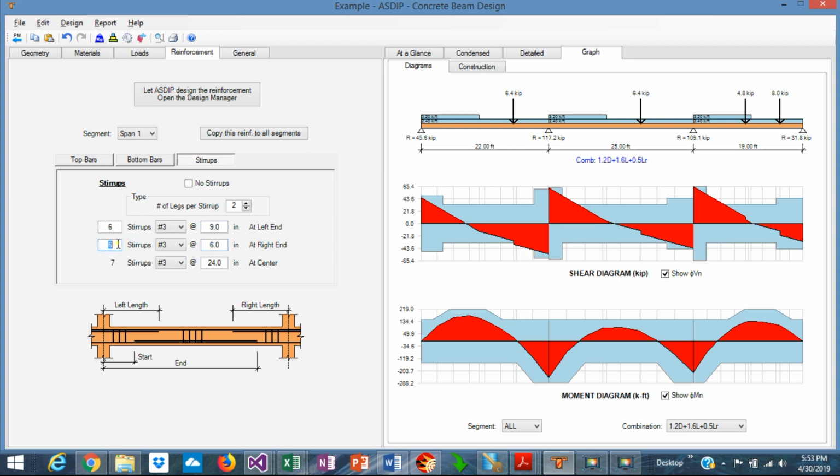Instead of 6, maybe 10. We need even more. So 12, even more, 14. Say 15 to be safe. So with these stirrups, we are okay in this area. Let's move to the second span.